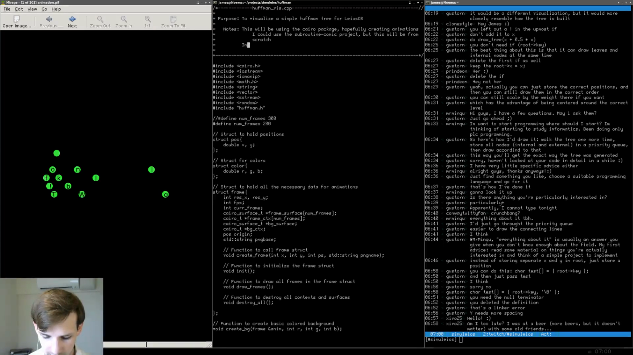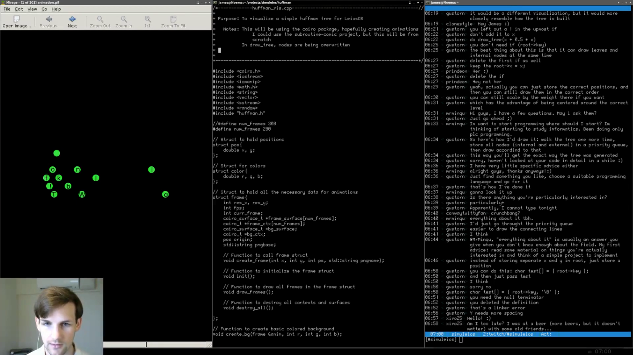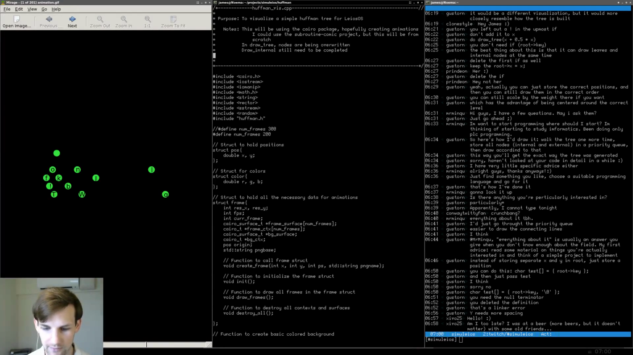So, in draw tree, nodes are being overwritten. Okay. Then we have to go down here. Draw internal still needs to be completed. And then what else do we have? One more thing we have to write down before ending the stream. Check Y positions in draw tree. Okay, so these are things that we can fix tomorrow, guys.